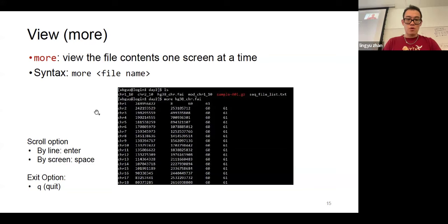If you do more plus the file name, like what I do here, it will just print out here. But if it's more than this, I don't think I have a good example here. See, if it's more than what can fit into one screen, it will open up this view. If you press space, you can navigate down. That's how you can look at a very large file screen by screen. And it will show you the percentage of the file that you're looking at.